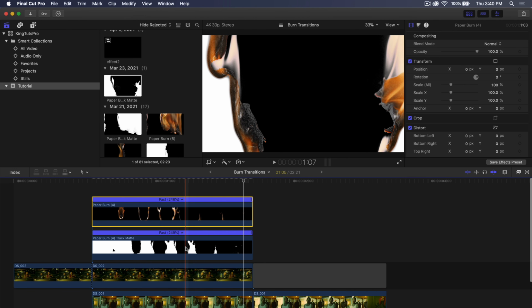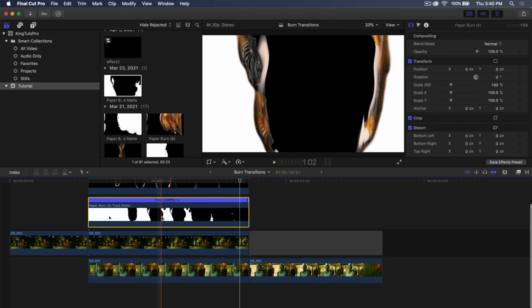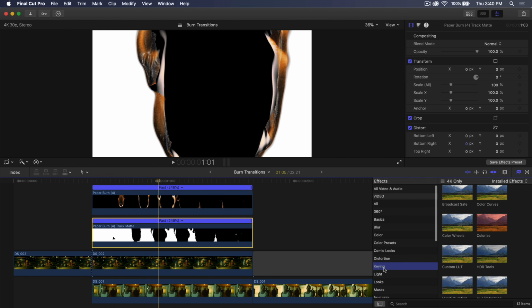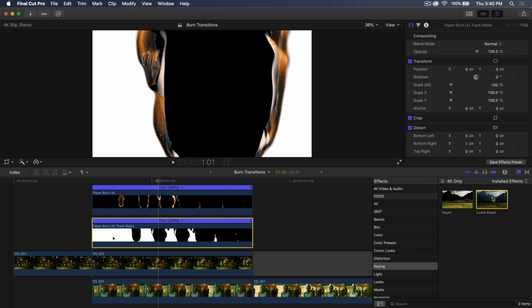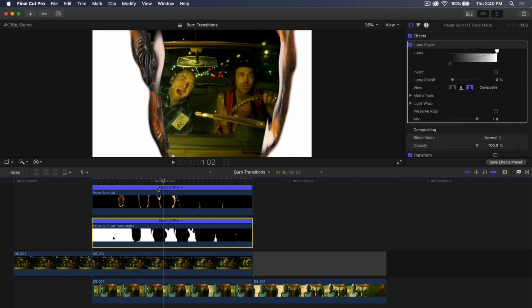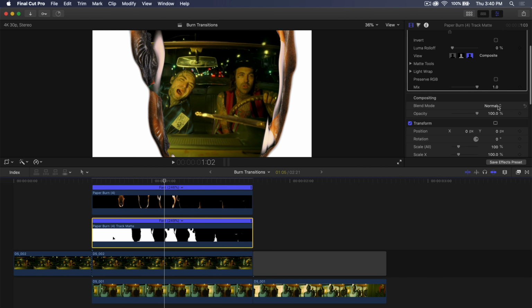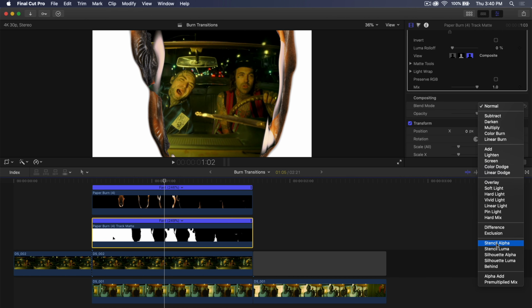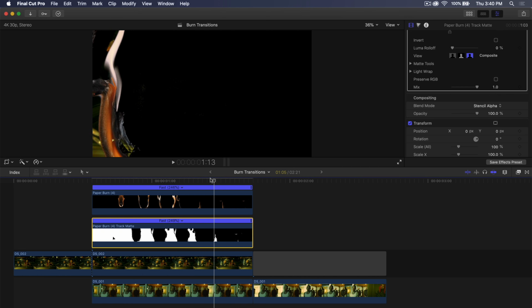Looks great. So once you have that set, what you want to do is click on the track mat. We're going to go down to Keying and select Luma Keyer, and drag that onto the track mat clip. So once you have that, it's going to reveal the video beneath it, right? Now we're going to select the track mat, go into compositing, and change the blend mode to stencil alpha. It will change everything to black pretty much, and that's what we want.